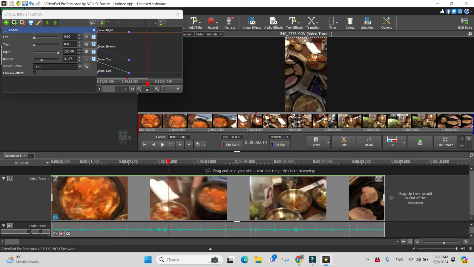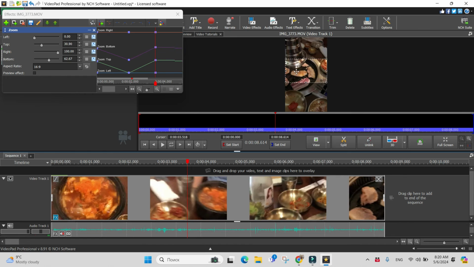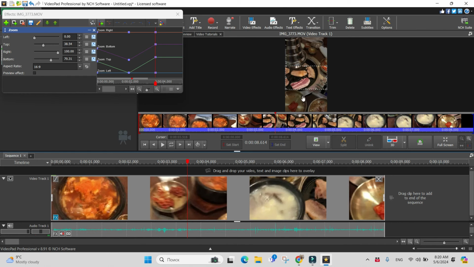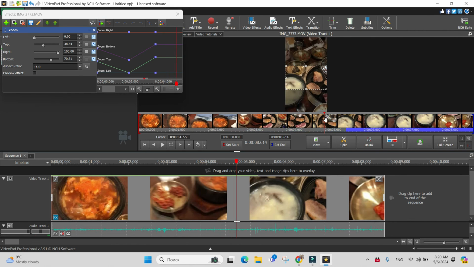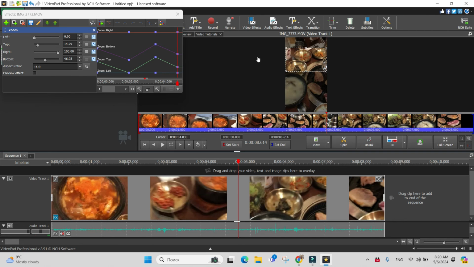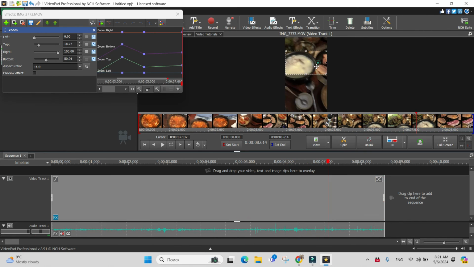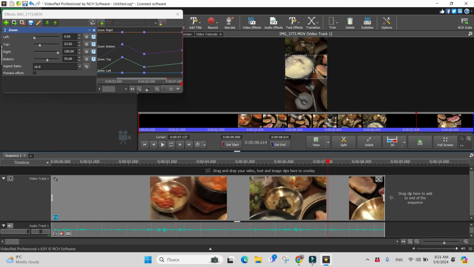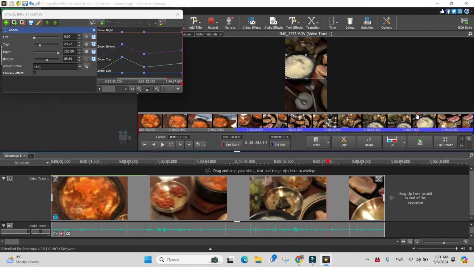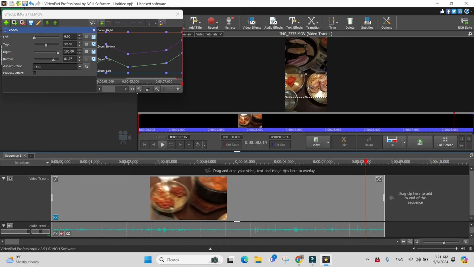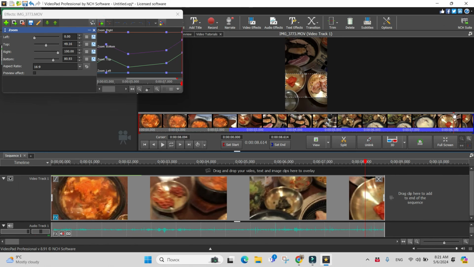moving. Here I'm moving my rectangle. Everything what is inside will be visible, and adding keyframe. Moving the slider. That will be better. Keyframe. Here I want to show this plate. Keyframe. And that place. That's it.